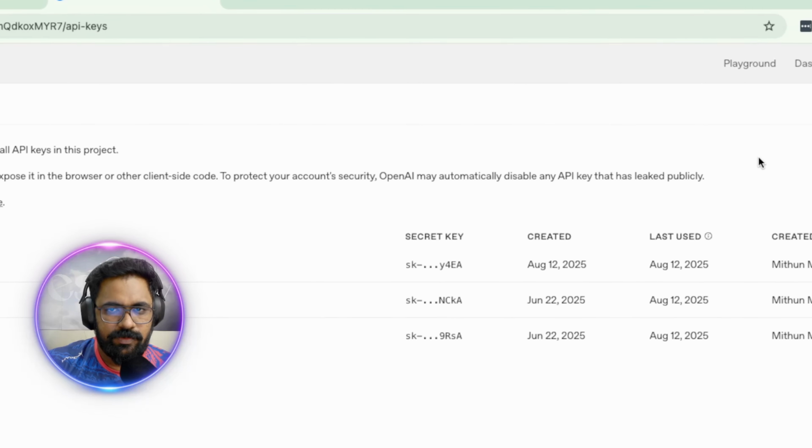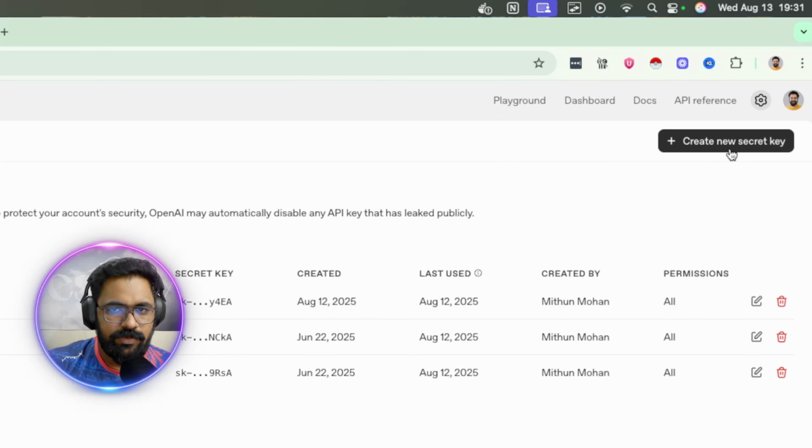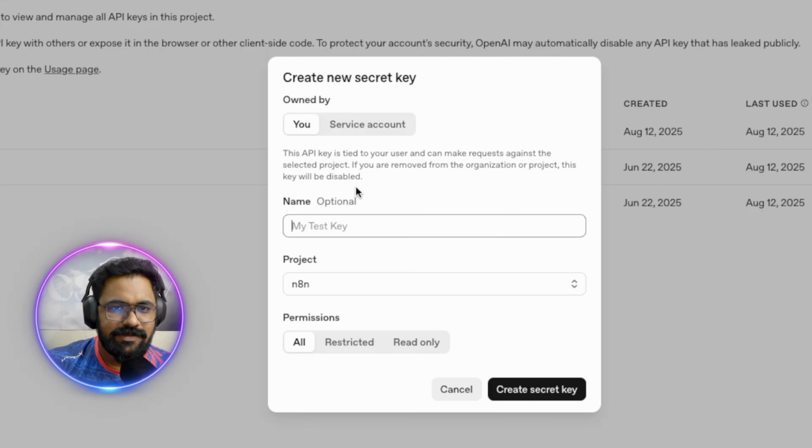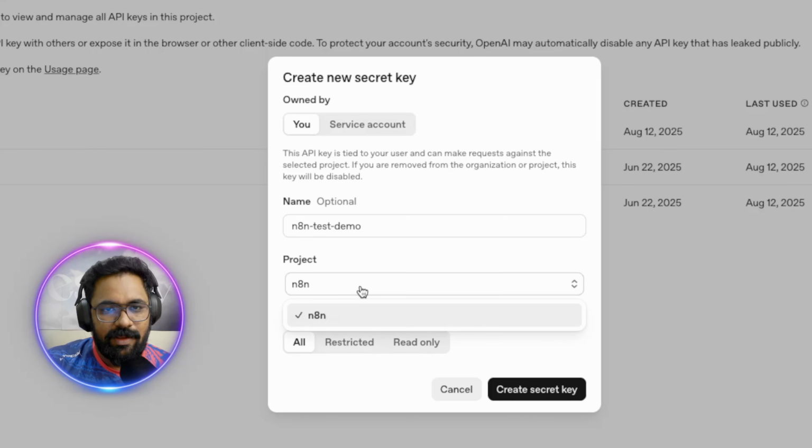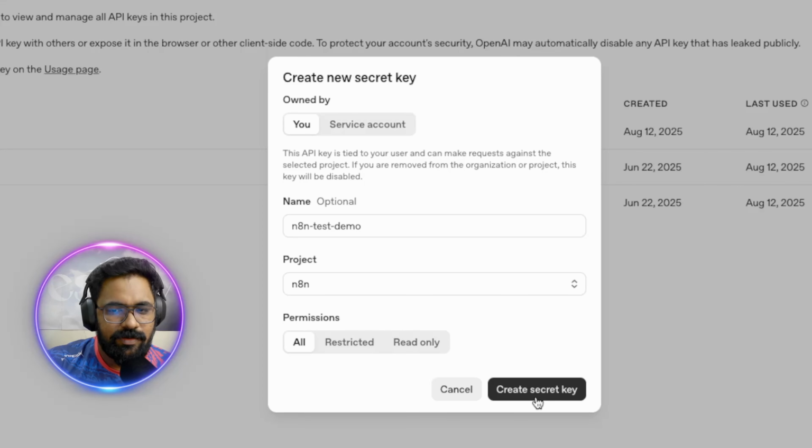So you can come over to here. You'll have a button to create a new secret key. Click on that. And this is where you enter your details. So let's create it as N8N test demo. You can also create projects here if you'd like. I've already created a project for N8N here. Once that is done, you click on create secret key.